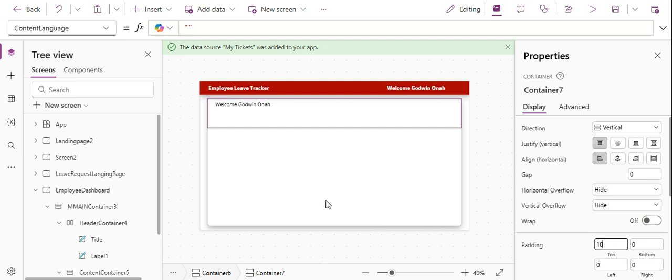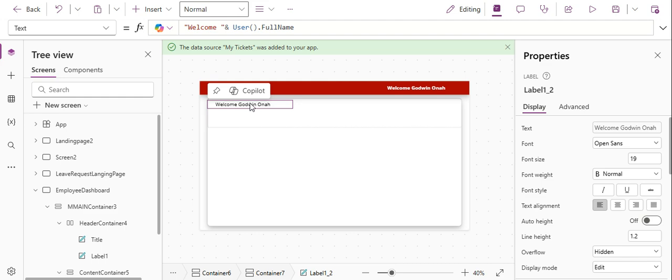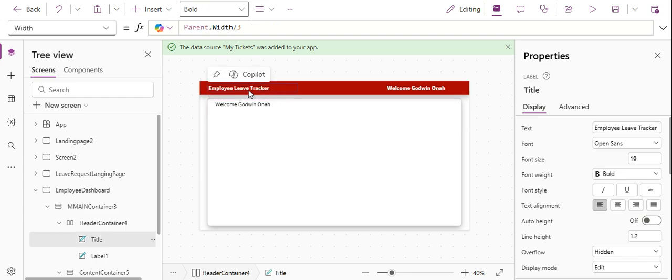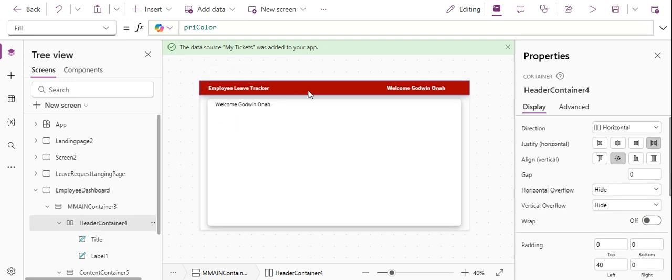All right. One of the beauties of working with containers is you can choose to align everything. For instance, this is "Welcome Godwin Honor." If I want this one also to start from here, I'll just add padding to this container. Let's increase the padding left to 60. If you want everything to start together, you can increase it, but let's leave it at this.